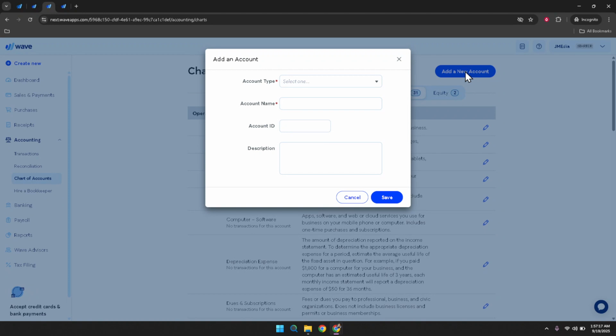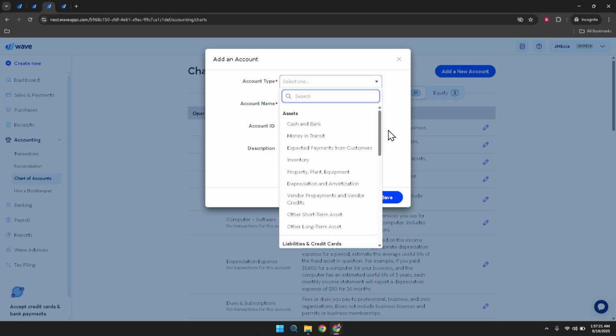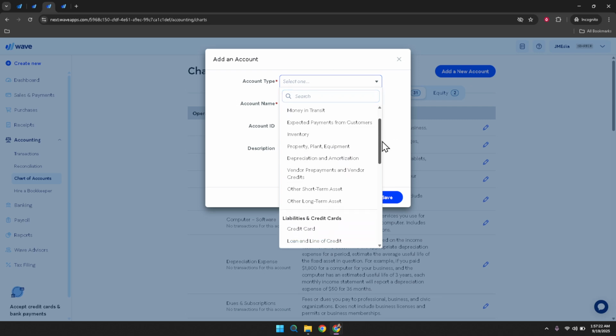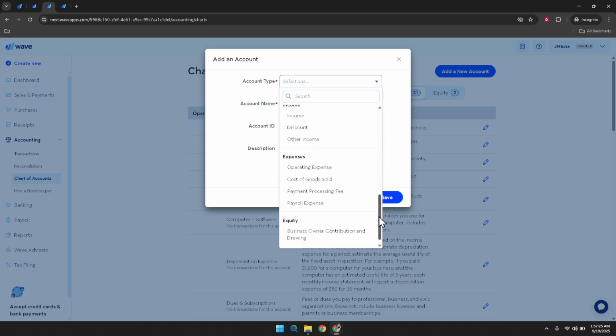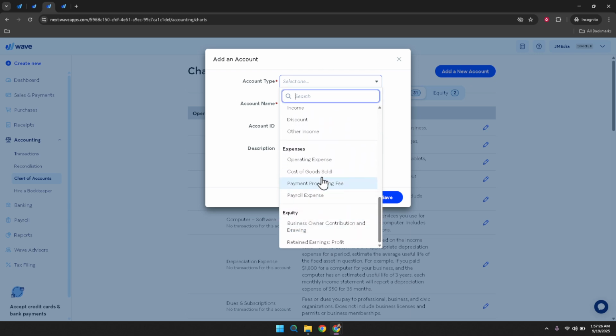The first thing you'll need to do here is choose an account type. Think of account types as categories such as assets, liabilities, or income, which help organize where transactions fall within your finances. Picking the correct type is crucial as it impacts how transactions are reported and analyzed.